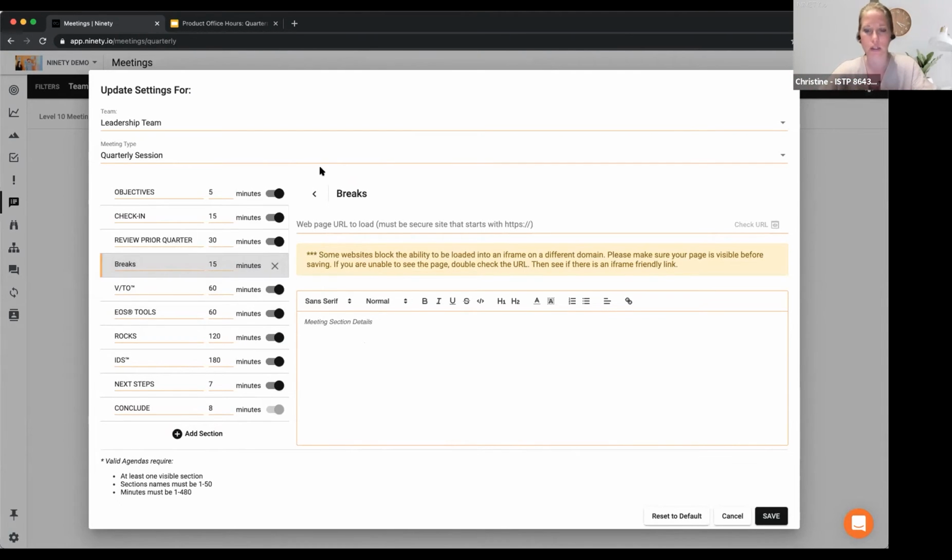Everybody kind of just reads the mood of the room and knows when you're switching to a new section if you need to take that time. So you can either pre-plan it or do it that way.